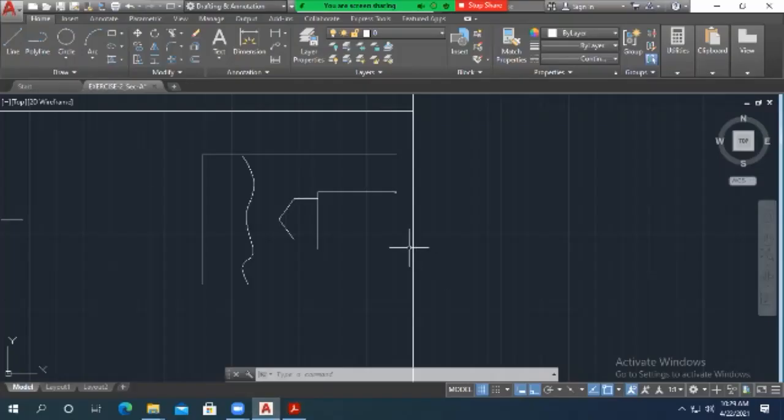Yes, major and minor lines. So let us take this as the minor line, right? That is the minor line. So I'll draw that, enter again.